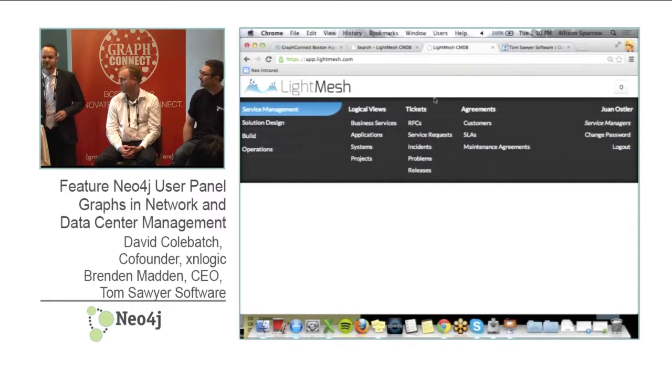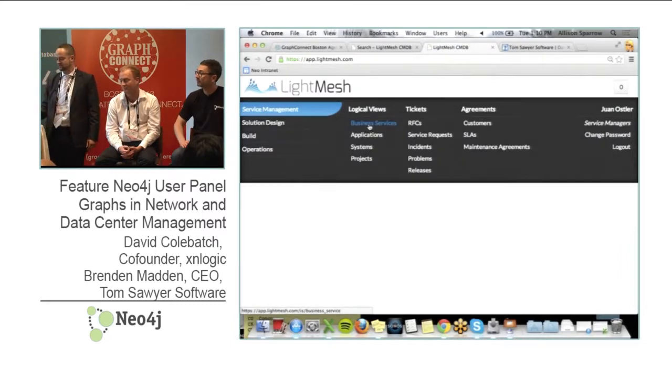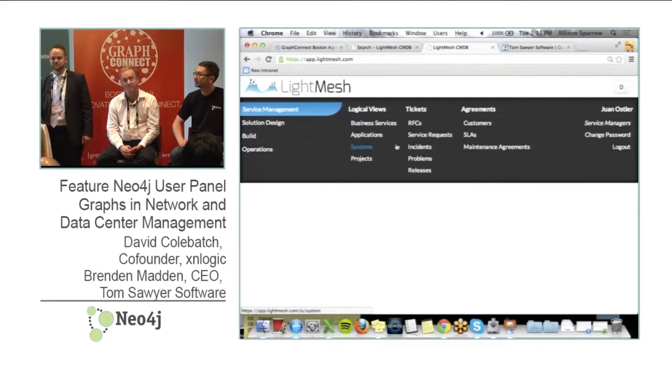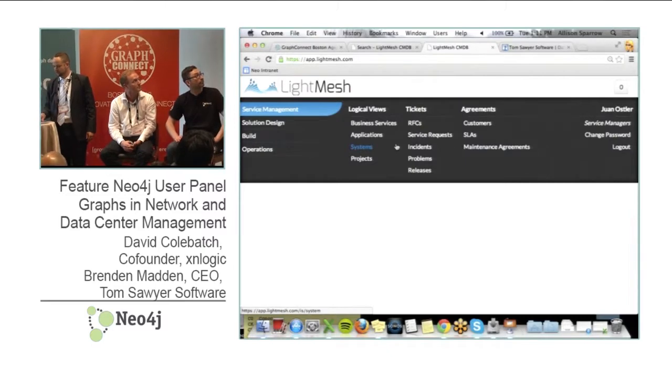Okay, well, I just want to showcase a little bit of the search interface that we already talked about here. When I first log into Lightmesh, I'm presented with a list of different organizational groups that I might belong to: the service management group, solution design, build, and operations. And then on the right, I can see some of the data types that I can manage. So I can look at my business services or my applications and so on. Now, this is just some small sample data I had ready. If I click on any one of these, it's going to dump me into a search.